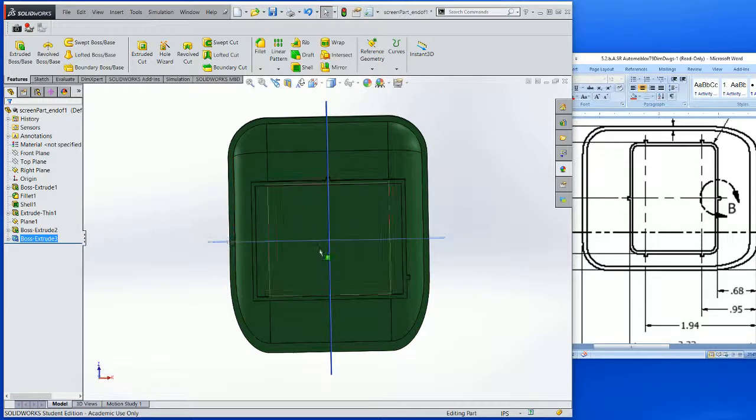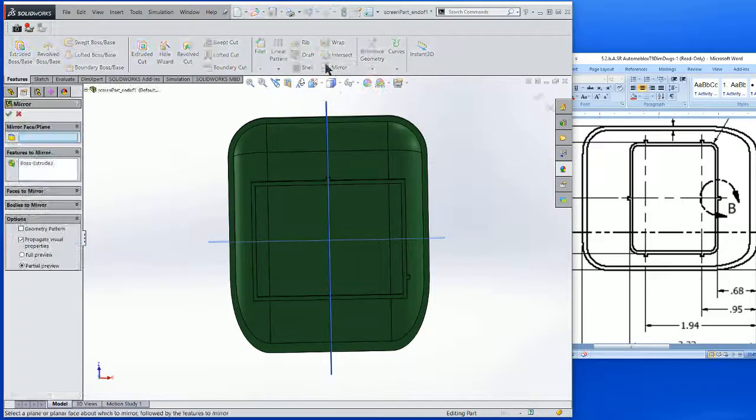The first mirror that I'm going to do is, if I would have been clever, I'd have done that on the other side, but I didn't, but that's okay. I'm going to do a mirror. The mirror command is right up here in the middle of your toolbar on the features. So when I mirror, the first thing it does is it says, what are you going to mirror about? So the first one I'm going to mirror about is this midpoint. The object that I'm going to mirror is my boss extrude that I just did.